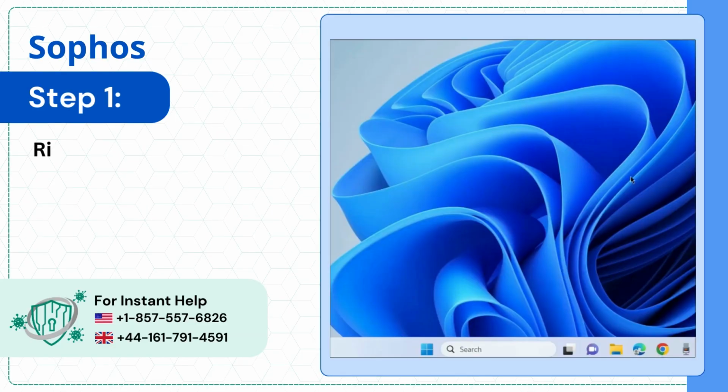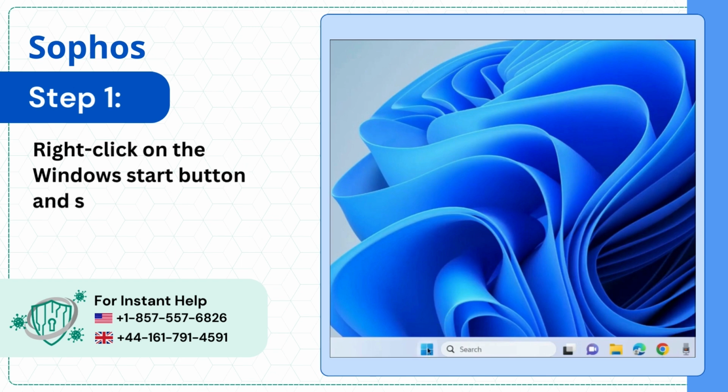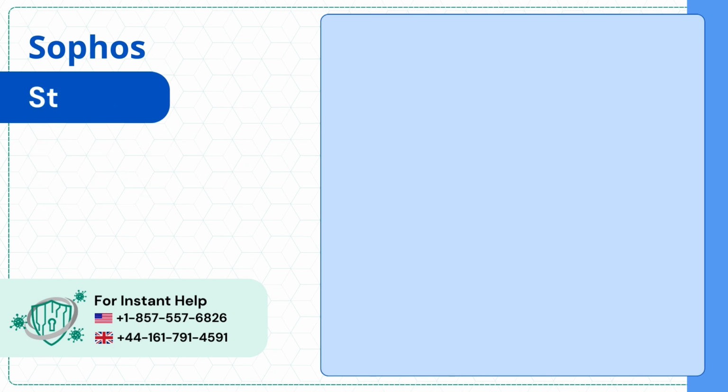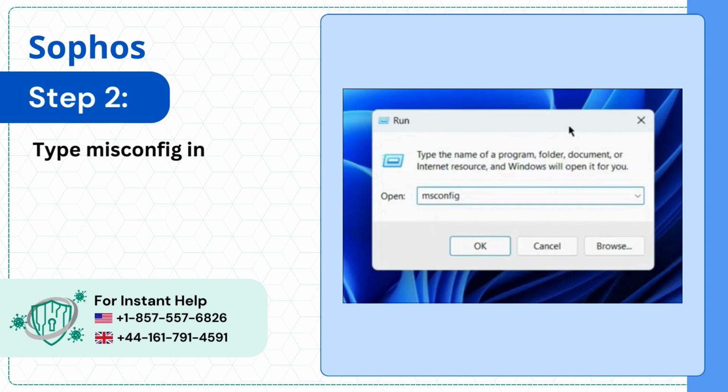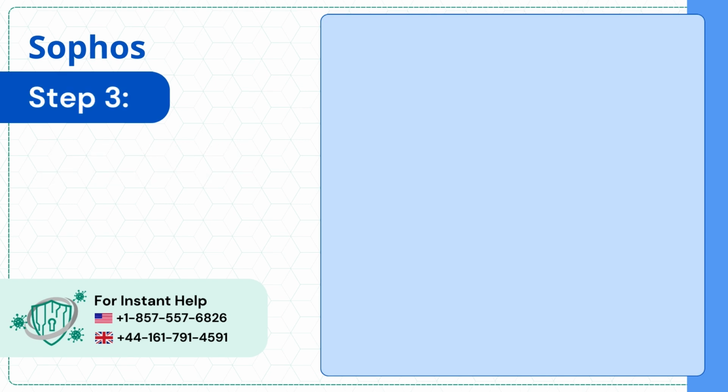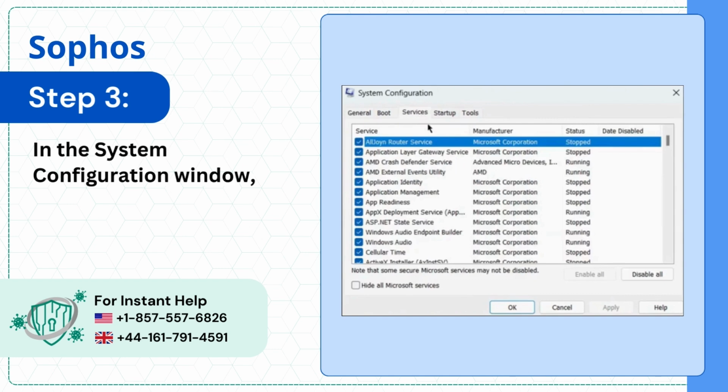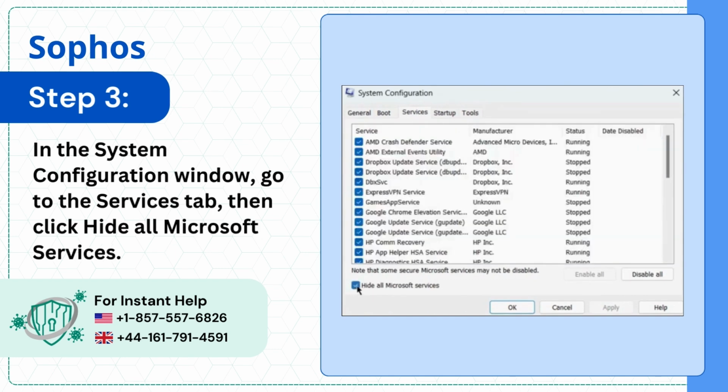Step 1. Right-click on the Windows Start button and select Run. Step 2. Type msconfig in the open field and click OK. Step 3. In the System Configuration window, go to the Services tab, then click Hide all Microsoft services.